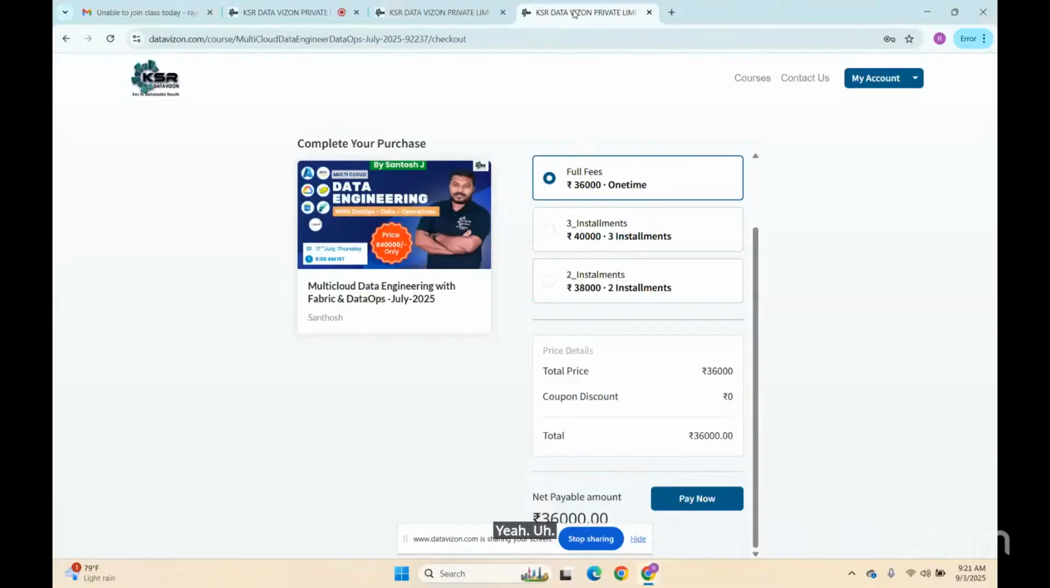Satish, anyone, can you share your screen and show them? Yeah, sure. Sir, you can share your screen as well. I've joined from mobile, sir. Oh, you've joined from mobile. Can you see here? Yeah.